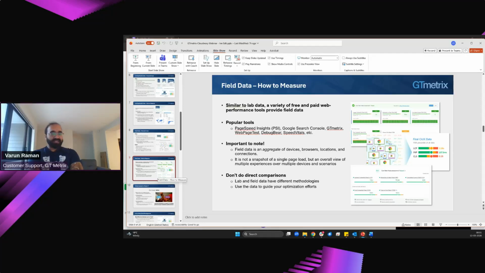You cannot do direct comparisons between lab and field data. You can still compare, of course, but just know that they have different methodologies. So they may not always exactly line up the way you want them to. Use the data to guide your optimization efforts rather than treat it as gospel.